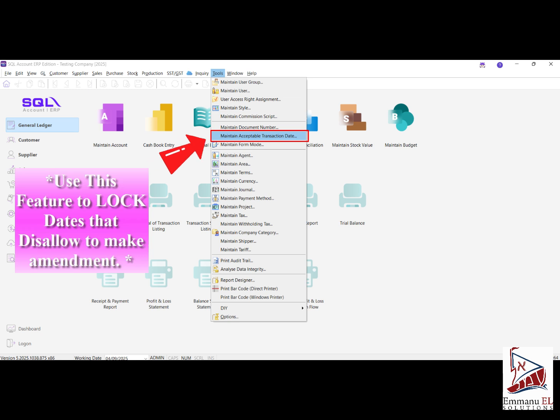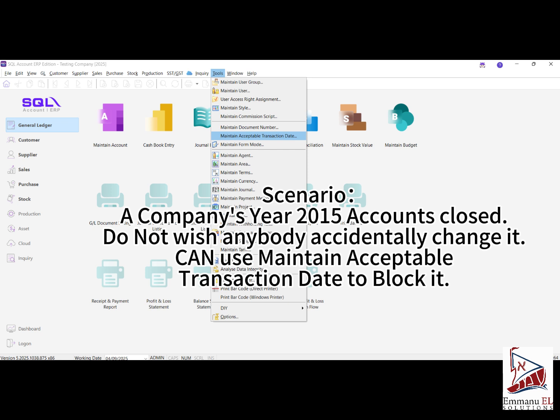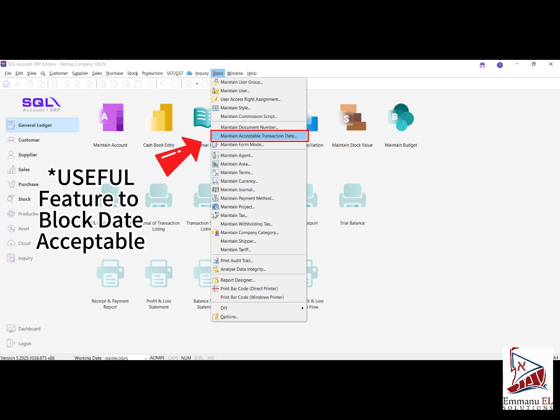So, with this feature of maintain acceptable transaction date, you are allowed to lock certain dates that you do not want anyone to edit. Here's a scenario: now is year 2016. Your company has audited and finalized year 2015 accounts, and you do not wish anyone to accidentally change anything in year 2015. So, this feature is really useful for you to block it.